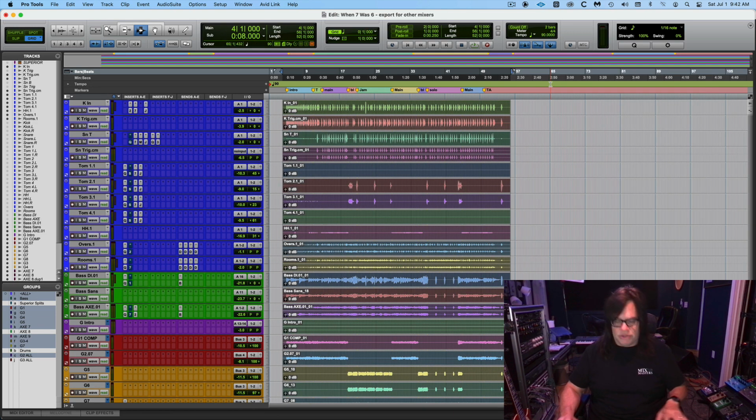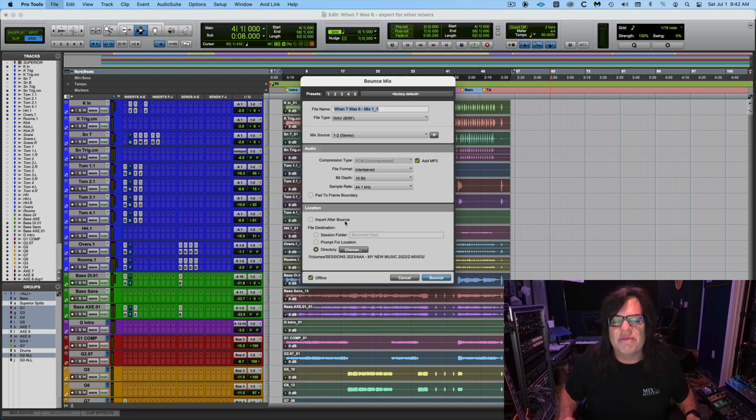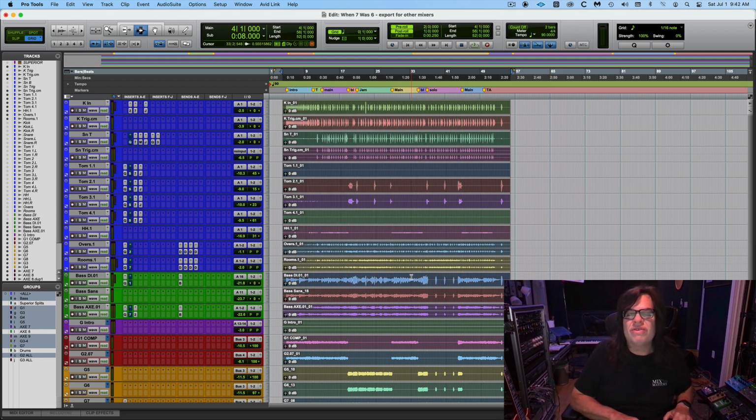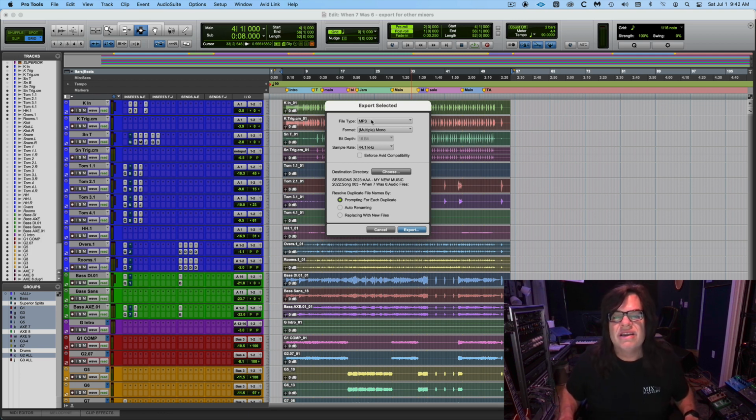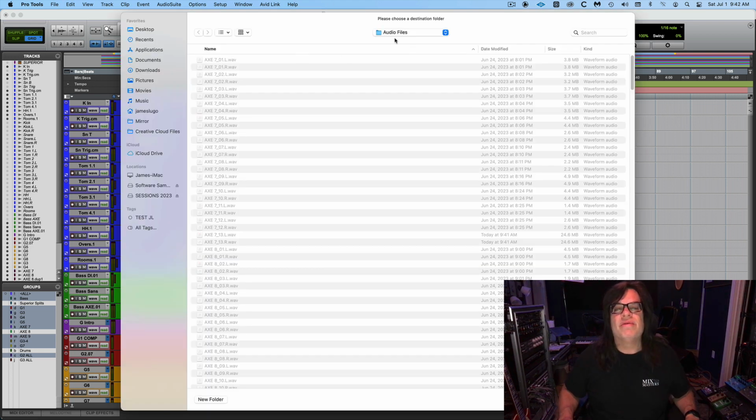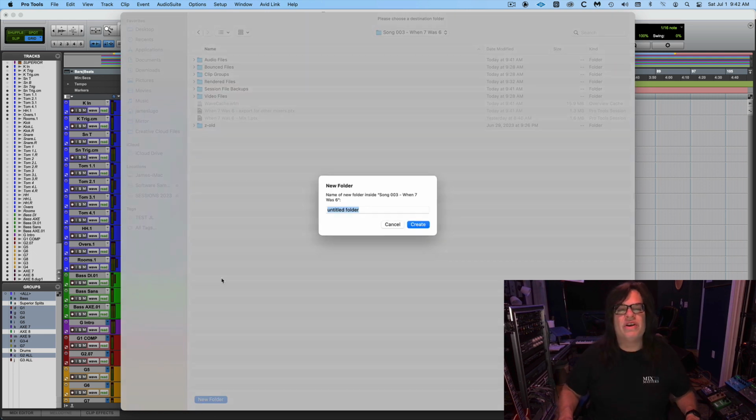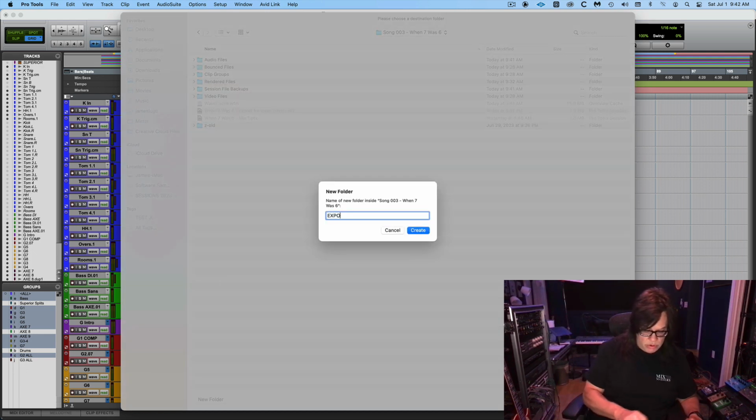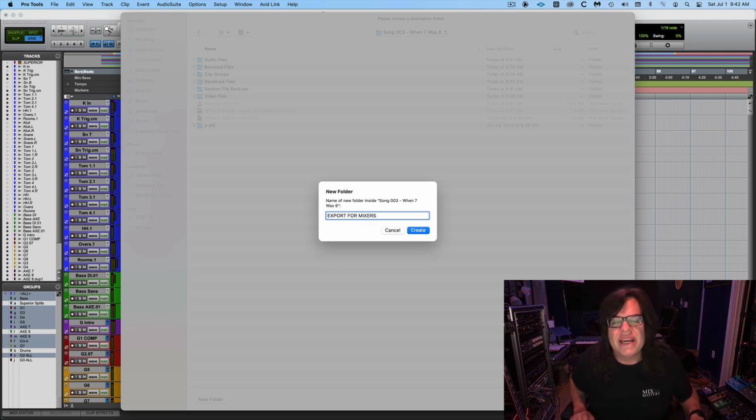So now what we're gonna do is we're gonna come like this. No, we're not gonna bounce to disk. We're going to export. Definitely not gonna export as an MP3. I guess we'll do multi-mono, or interleaved, I guess. I don't know. We'll do 24-bit, 44.1, and then here's the song. We'll start a folder, and we'll call it export for mixers, right?